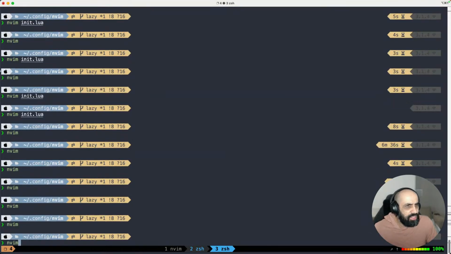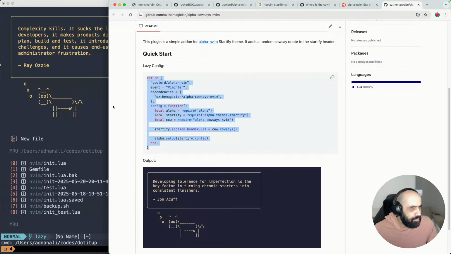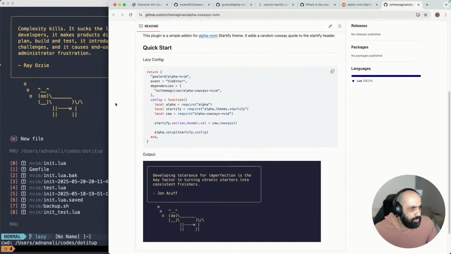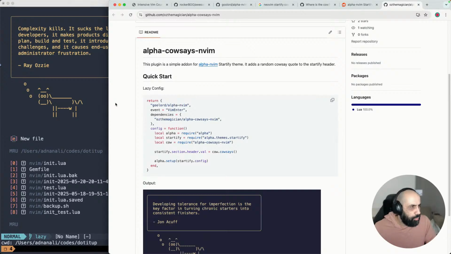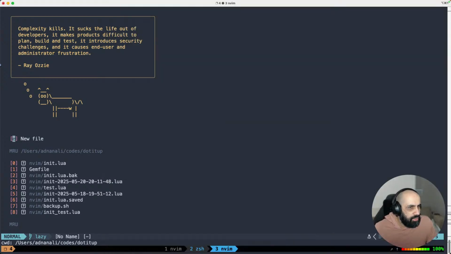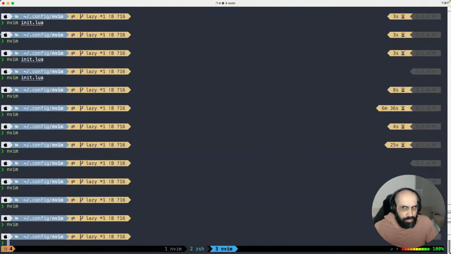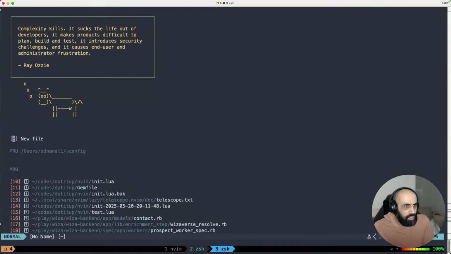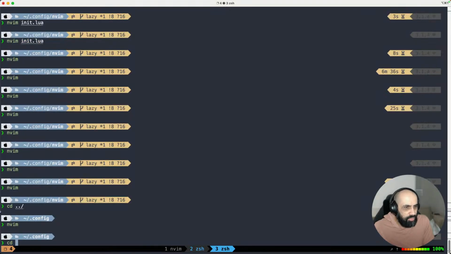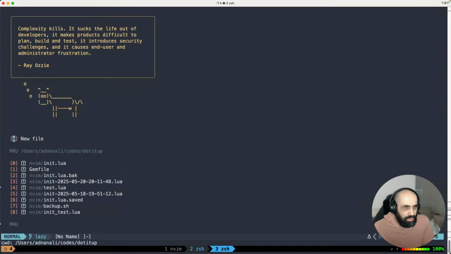I'm seeing the same quote every time, which is not very encouraging. Does it have the same quote every time? Is that a bug?